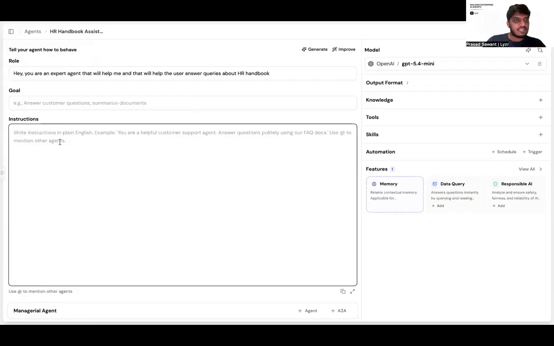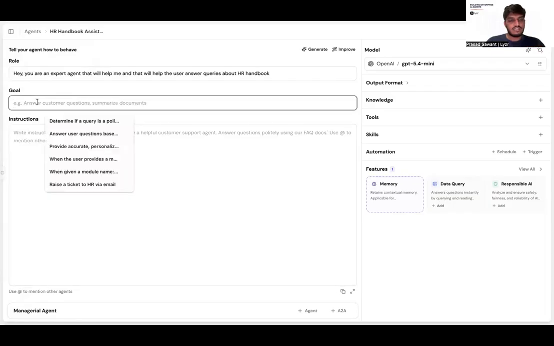And then what I can write is: the goal is you have to answer user questions based on the HR handbook for the company. And if you're not able to answer or have insufficient information, just tell the user that you don't have enough information regarding that.